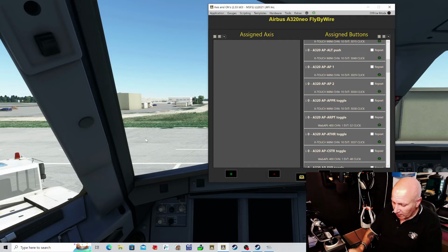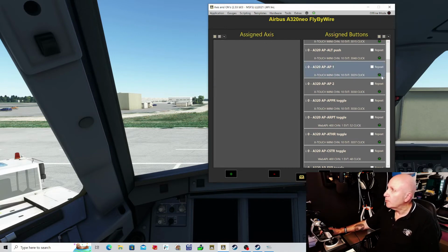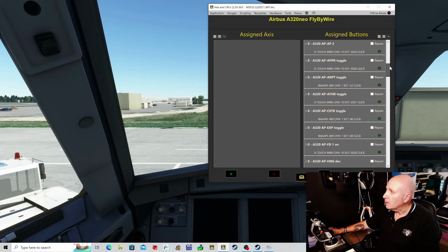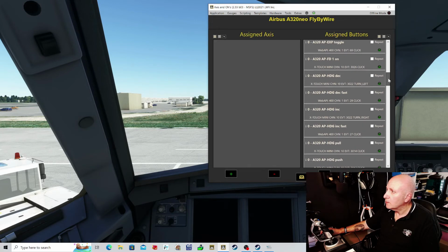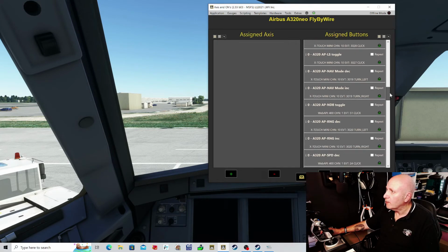You just work your way along, adding in whatever you want to put on there. External power. I think I've already done external power. Let me just check. AP expedite toggle. Where did I put the external power? I think I've already done this one.